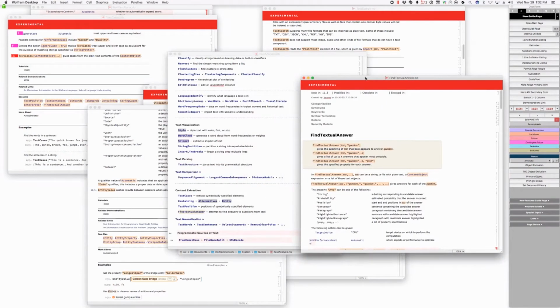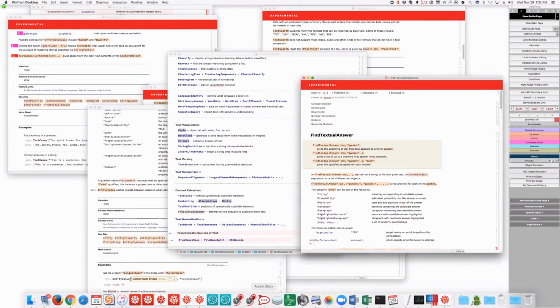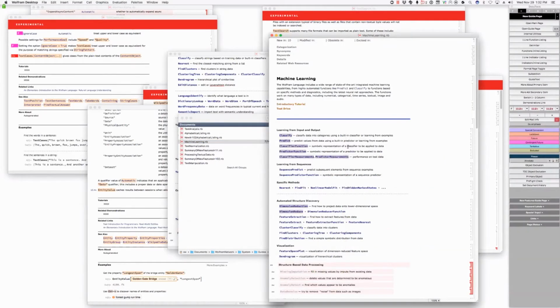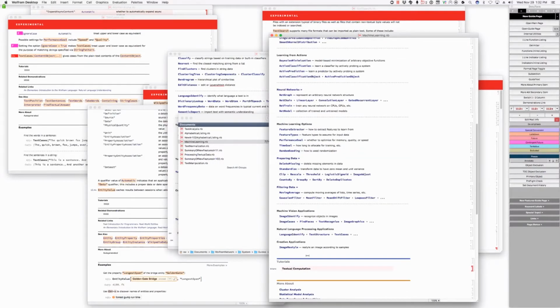Yeah. Okay. Now we want to go also, okay, let's look at machine learning. Because there's some image identification and stuff like that. Yeah, machine learning applications. It's down here, right? Yeah.